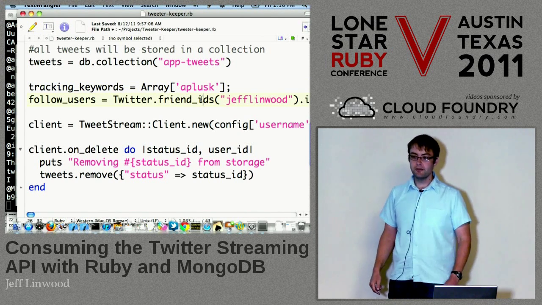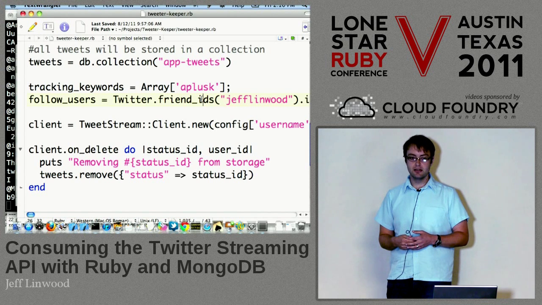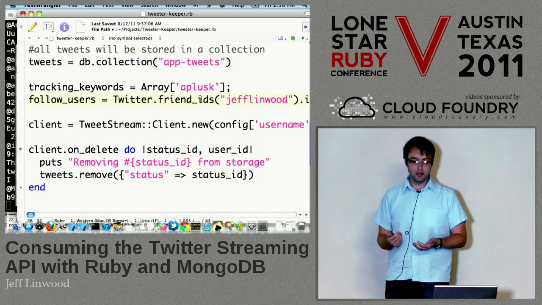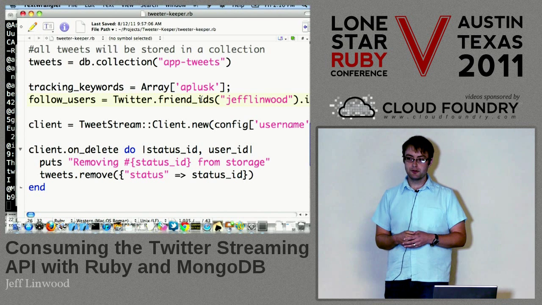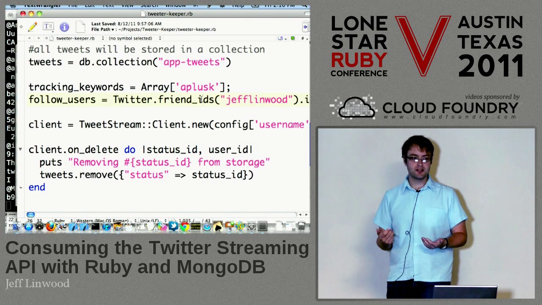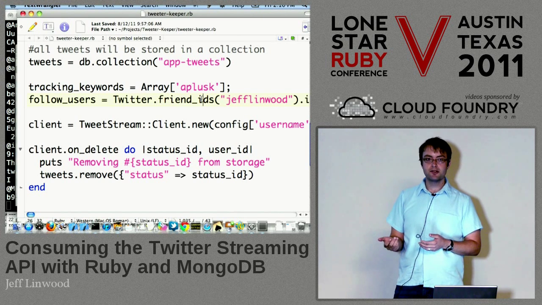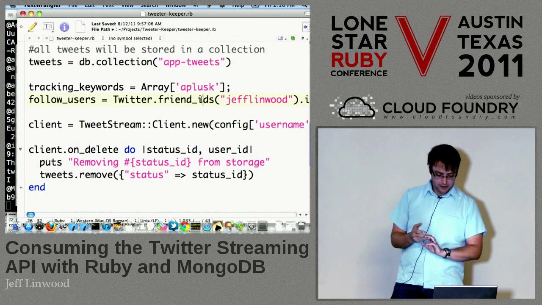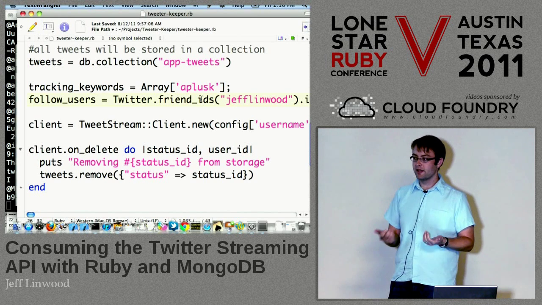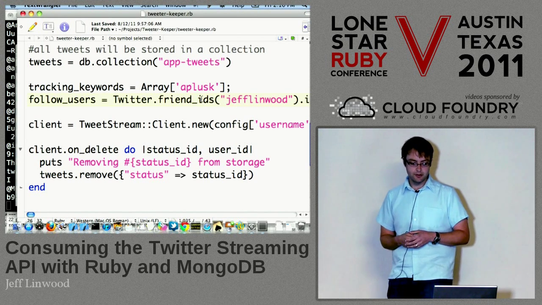I use the Twitter gem to get the people I'm following off of my Twitter account. All that information is public unless you make your Twitter account private. So I can use the Twitter REST API to get the list of users that I'm following and pull that down as an array of user IDs.